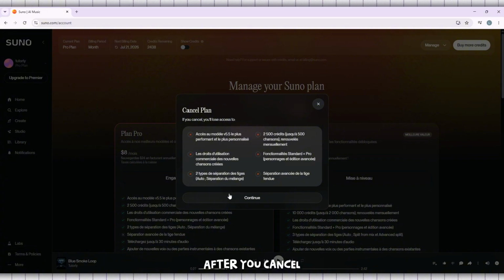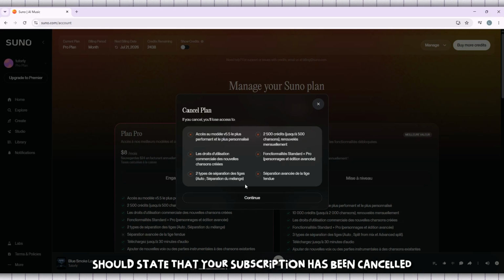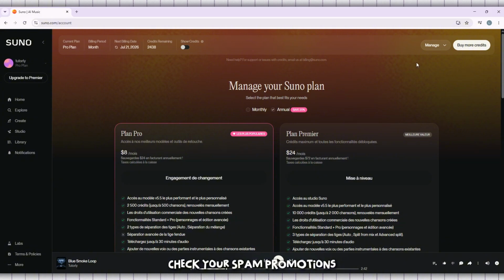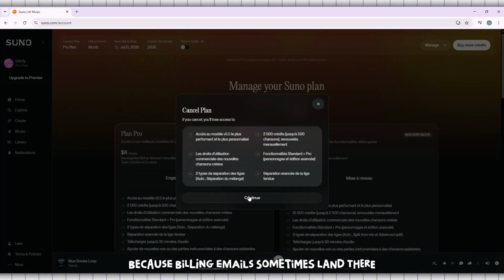After you cancel, check your email inbox for a message from Suno. This confirmation should state that your subscription has been canceled and show the date your billing period ends. Keep this email for your records because it's your proof of cancellation and a handy reference for when your paid access will stop. If you do not see the email right away, check your spam, promotions, or updates folder, because billing emails sometimes land there.